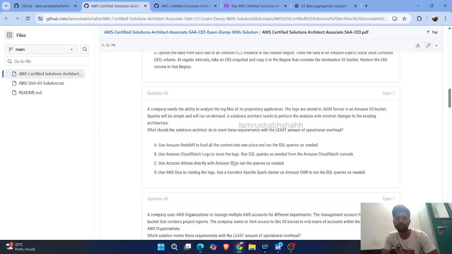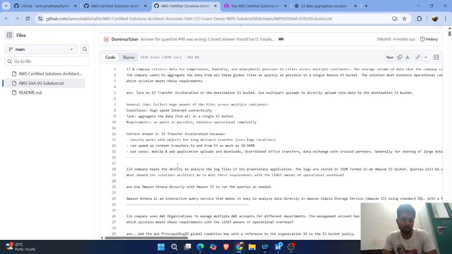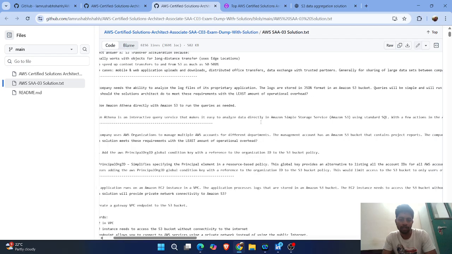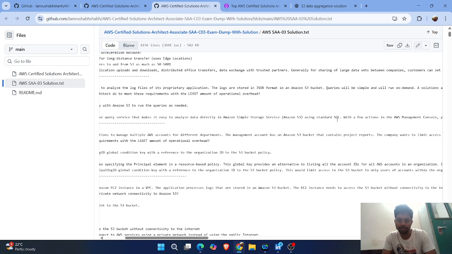That will directly work with the S3 bucket. Amazon Redshift and all those things will be complex processes. And CloudWatch to store the logs and run SQL queries is again a complex process. And AWS Glue is entirely for Spark. But they mentioned the queries are simple, so you don't need to worry about Spark. So the correct answer is Amazon Athena directly with S3. You can see this also. Amazon Athena is an interactive query service that makes it easy to analyze data directly in Amazon S3 using standard SQL.